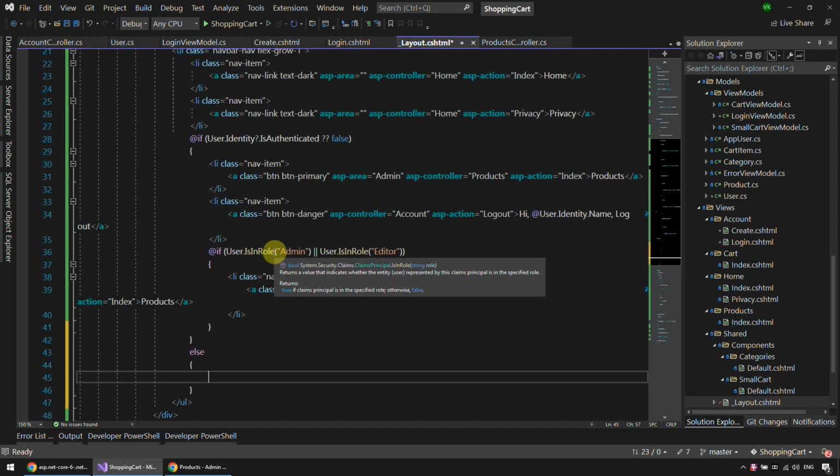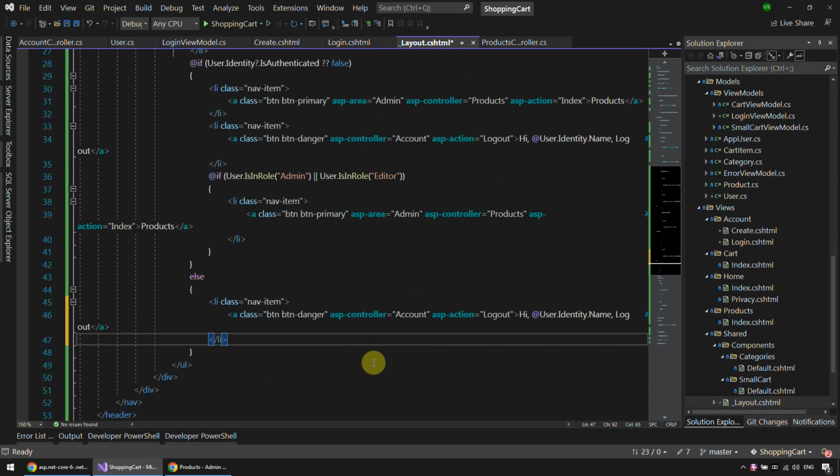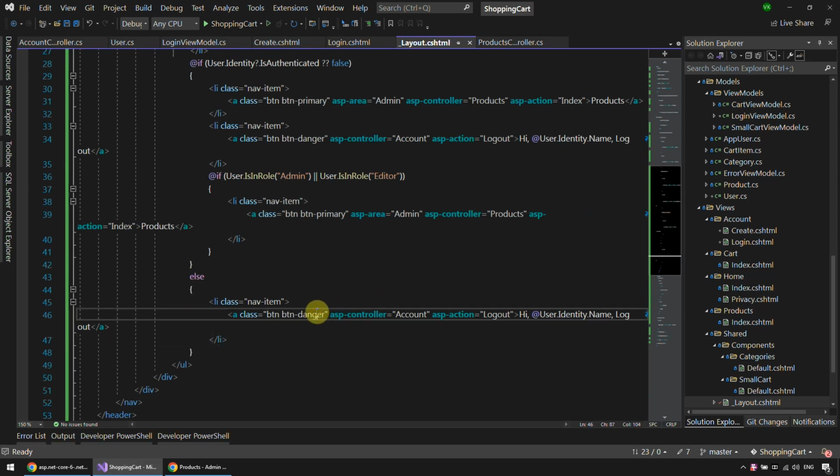So let me copy this and paste, and this can be success just so it's different. So action is login, and this will say login.